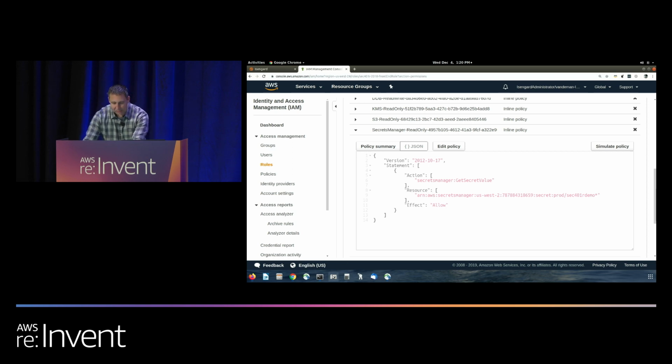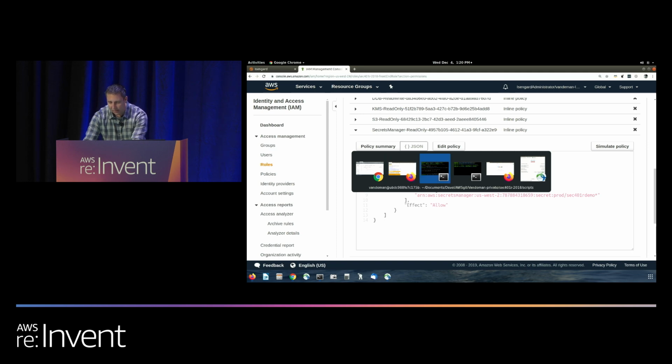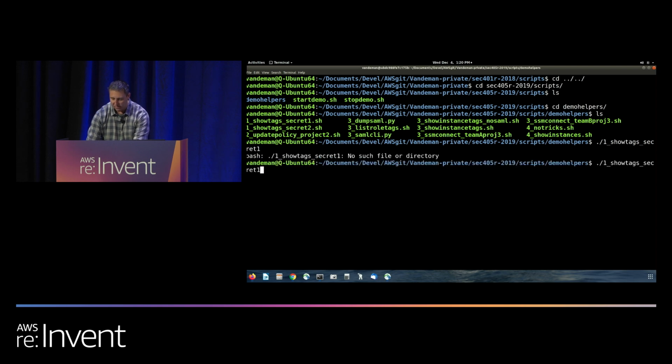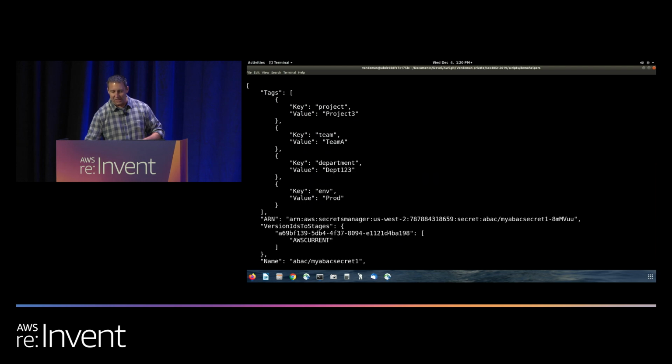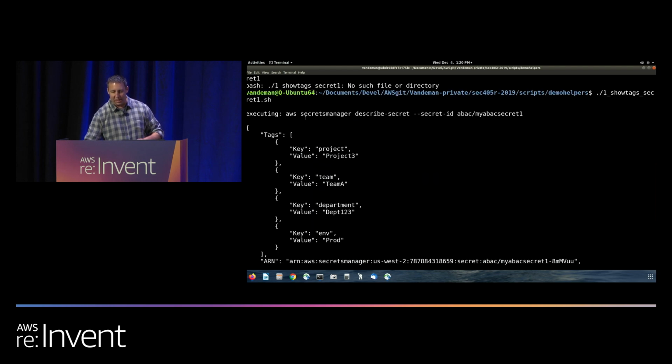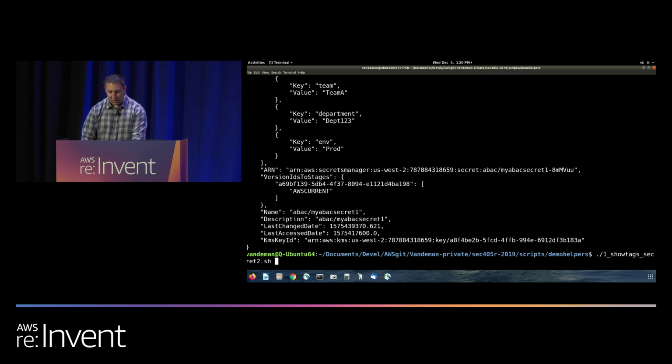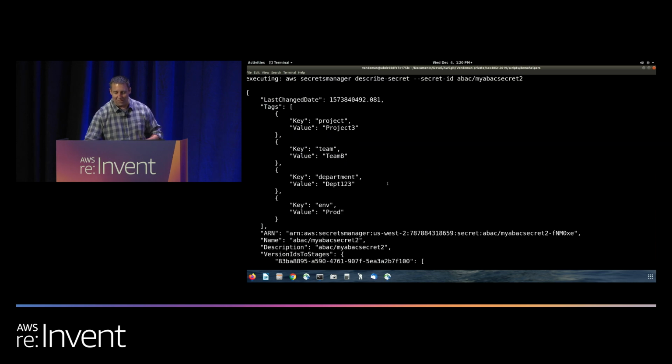So now let's flip over and look at the secret side of things. I always use these little shell scripts that help me out because I can't talk and type at the same time. I appreciate that it's maybe a little hard to see some of this scrolling on the smaller screen, but all I did was describe the secret, my ABAC secret 1, and I can see that it's, as you'd expect, Team A, Project 3. Then I do the same thing for secret 2, the one that failed. No grand drama here, but we can see that in this case the project and department tags matched, the team one didn't, and so that led to the end result of being denied, right?